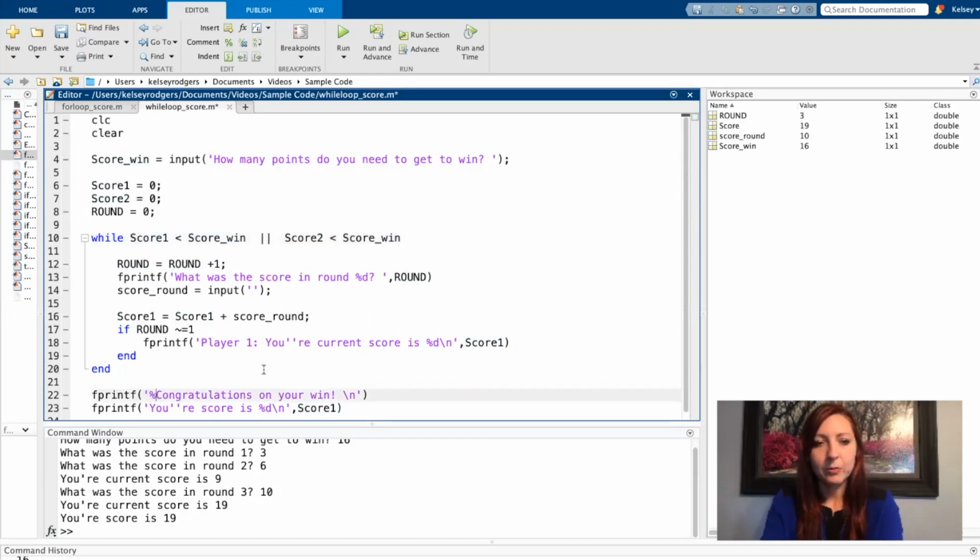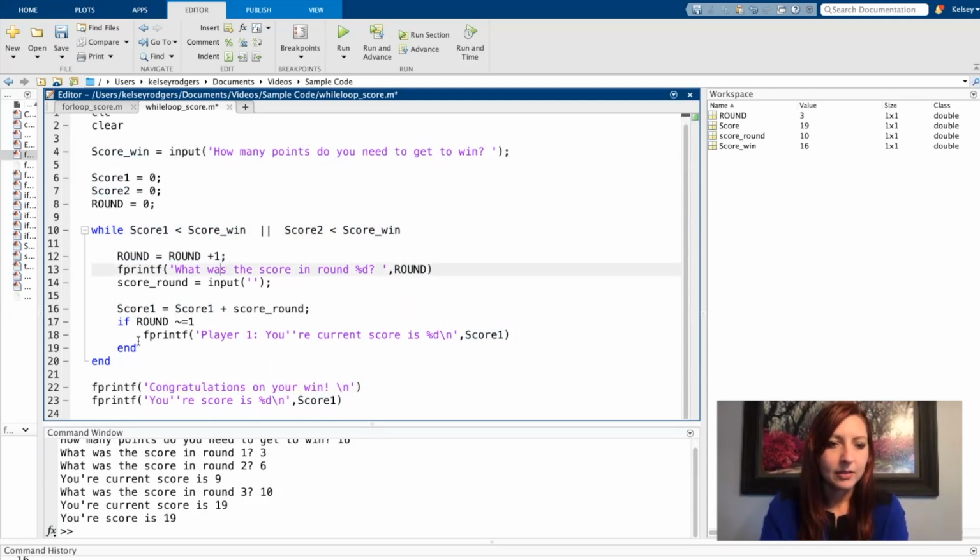And here I will want to say who won. I can do this a few different ways, so we'll go there next. So again, finishing up score 2. So we need to tell them, player 1, what was your score in this round?